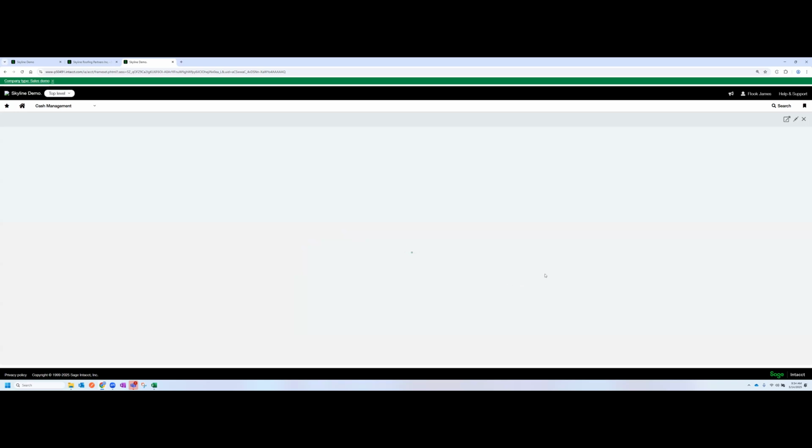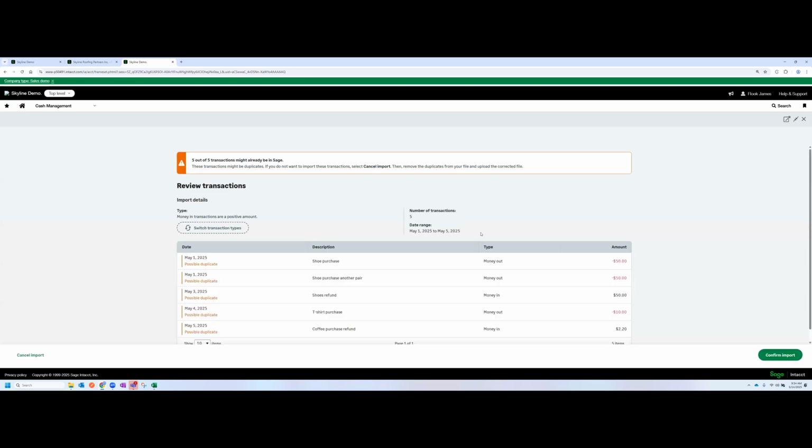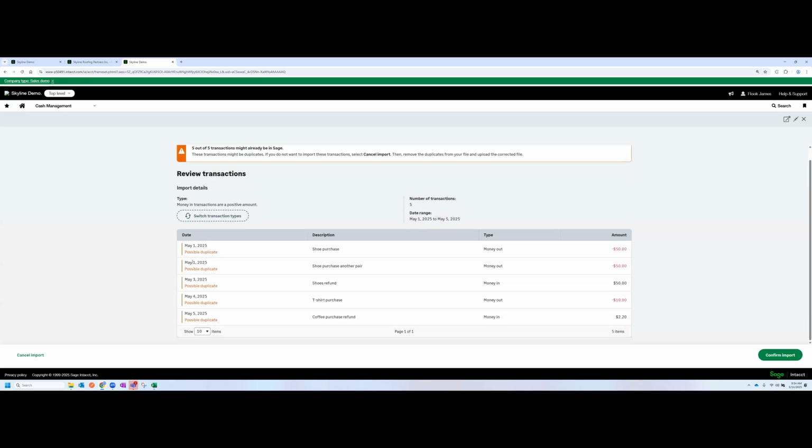The next stage is going to give you a chance to actually review the transactions within that file. So here it says, 5 out of 5 transactions might already be in Sage. So it's running that duplicate detection on these transactions. And then it also gives you an opportunity to switch the signs if maybe this should have been a deposit rather than a withdrawal, something along those lines. We're going to go ahead and select confirm import.